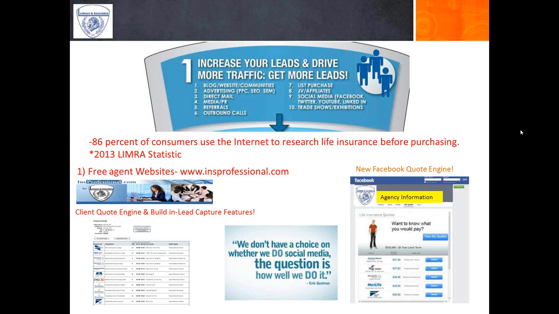Another thing I want to focus on, on the right-hand side of the page, is the new Facebook quote engine. We've had this for a couple months now. Setting up and administering and keeping your Facebook page up and running is something we can help you with. And I'll actually quote the middle of the page here. We don't really have a choice on whether we do social media or not. The question is, how well can we do it?